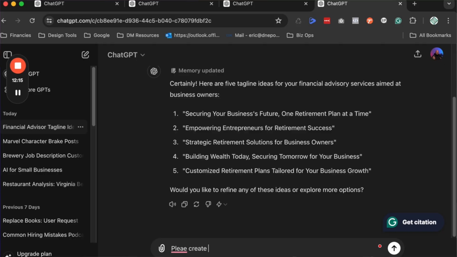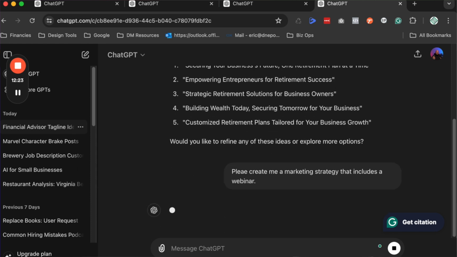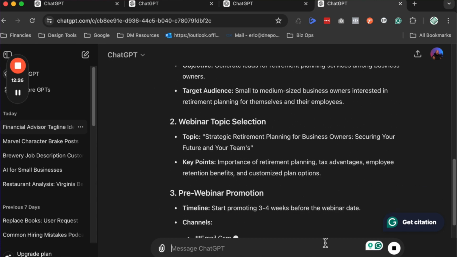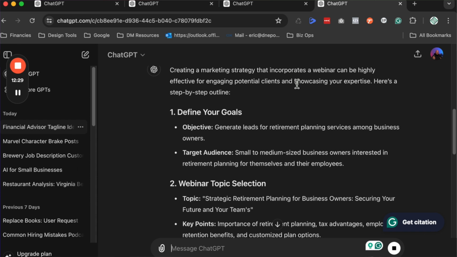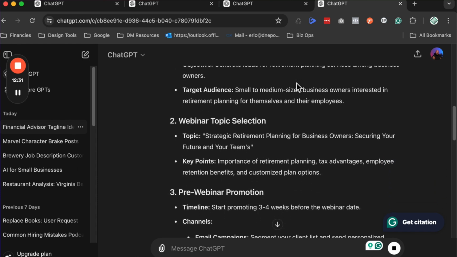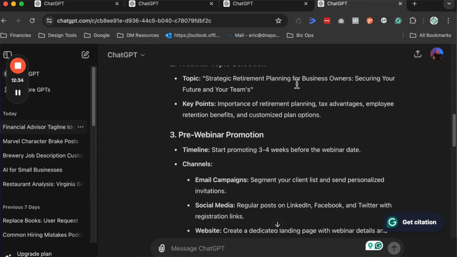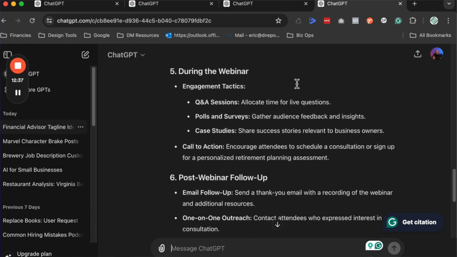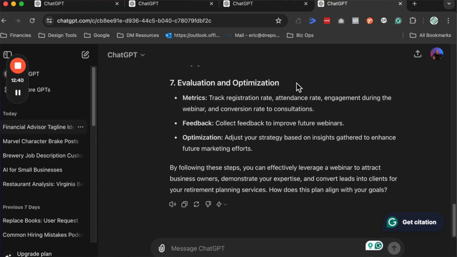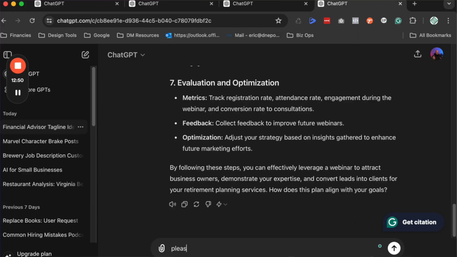I could also have it do something like, please create me a marketing strategy that includes a webinar. Certainly. All right, here we go. It's gonna help me set up that I gotta define the goal, the webinar topic selection, pre-webinar foundation, webinar setup. So these are all the different things that I need to have in place for a webinar.